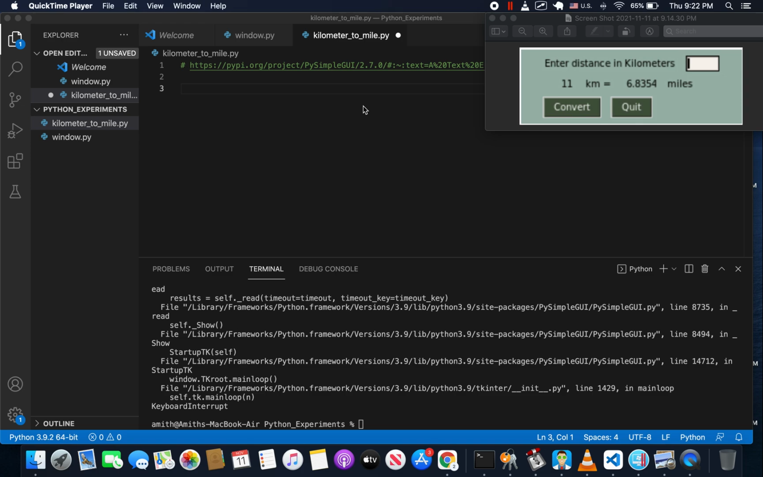Hi everyone, and welcome to part 2 of our PySimpleGUI tutorials. In the last tutorial, we covered how to create a really basic window, enter some text, and have it pop out with the information that we entered. Today we're going to do something slightly more complicated. We're going to create this right here.